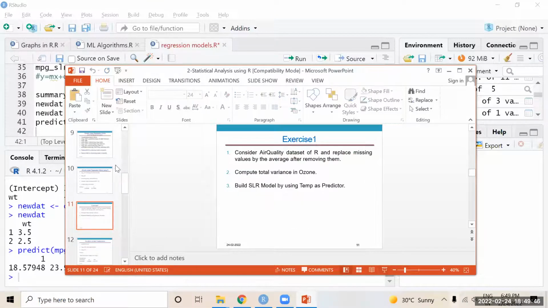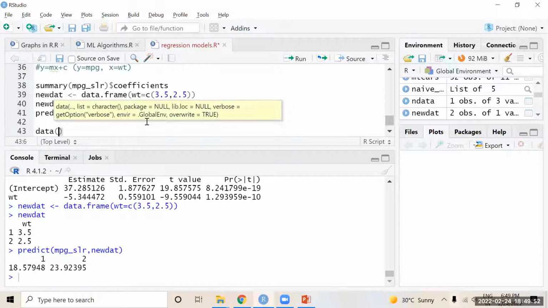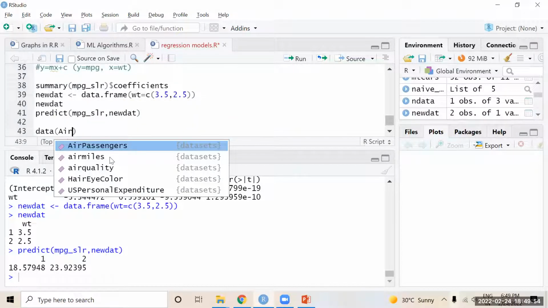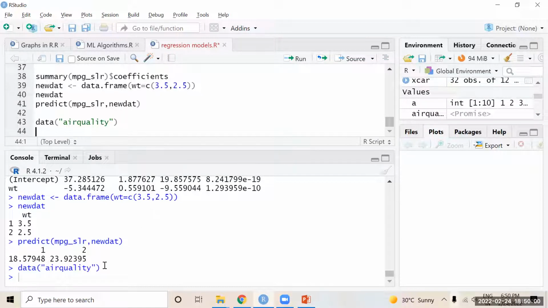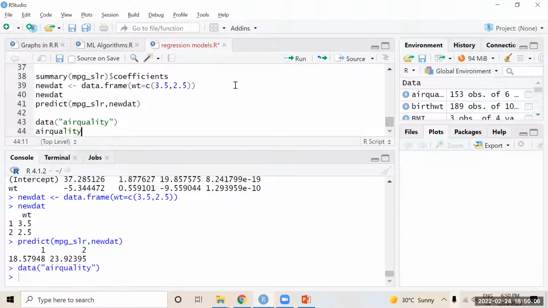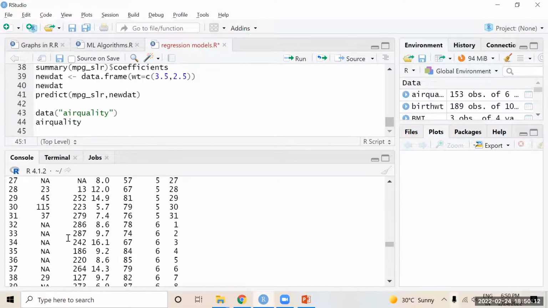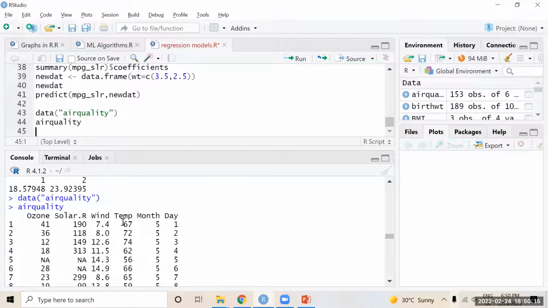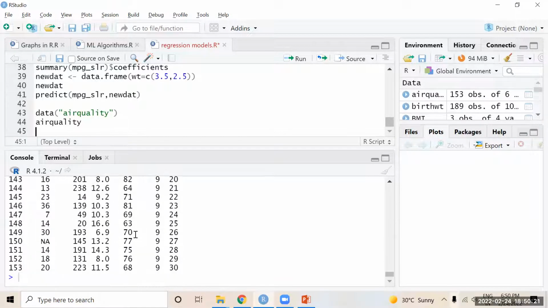So how to do this? First, you have to access the airquality data set. If you want to see the airquality data, run it, and it will display the data set. Here the data is displayed: Ozone, Solar.R, Wind, Temp, Month, Day. So how many days here? Maybe some 153 days of data. On this data set, you complete this exercise later.